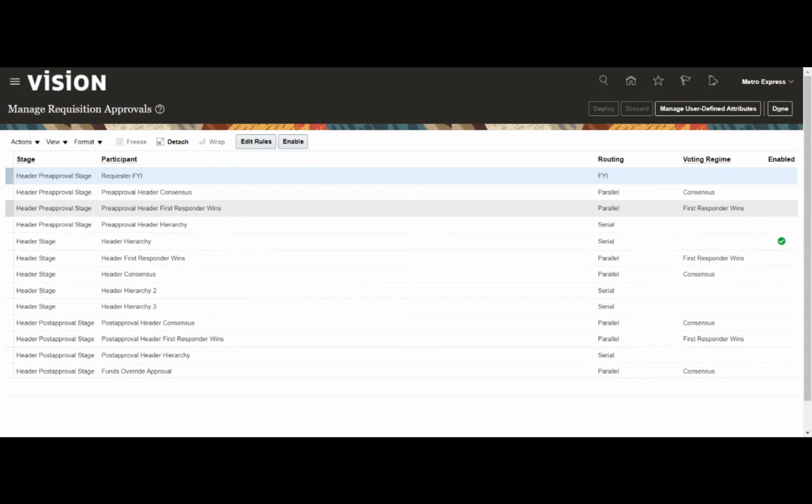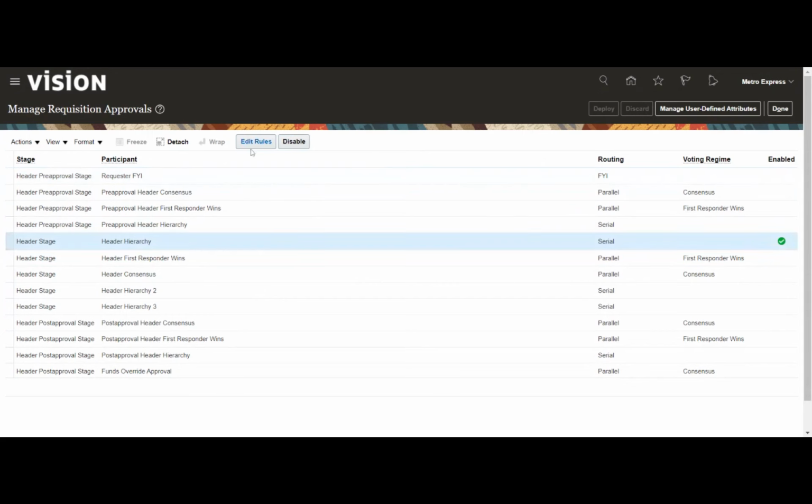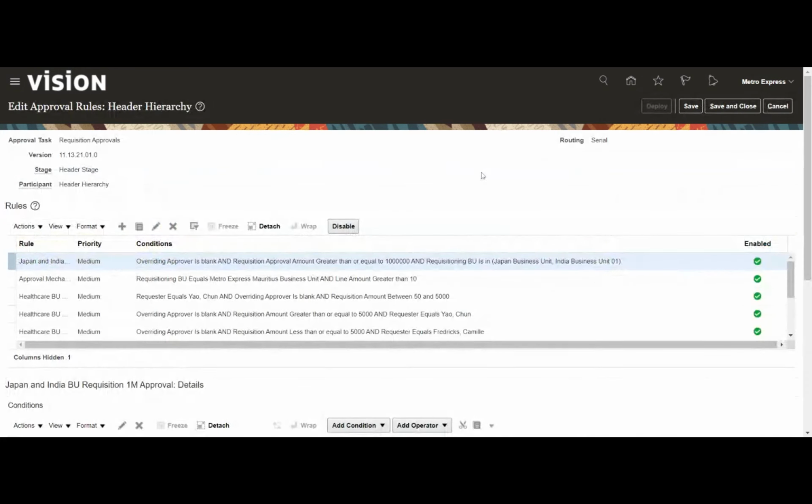Okay, so for now what I'm doing is that I'm taking this header level hierarchy. I have enabled it already, and also I have set up a rule for this. That is a simple rule, so I'll explain it, and probably you'll see the other rules as well.